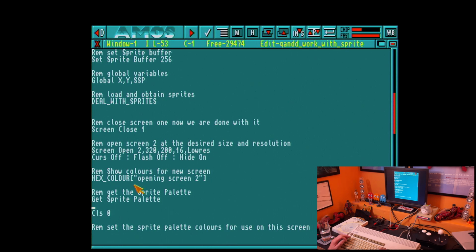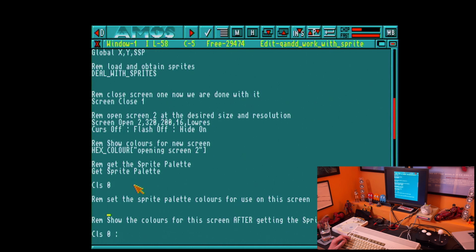Now we're going to clear the screen to color 0, like that, which is all good fun. And yeah, that's all good. Now what we need to do is set the sprite palette colors for use on this screen. And to do that, we're going to call a routine called set cols.